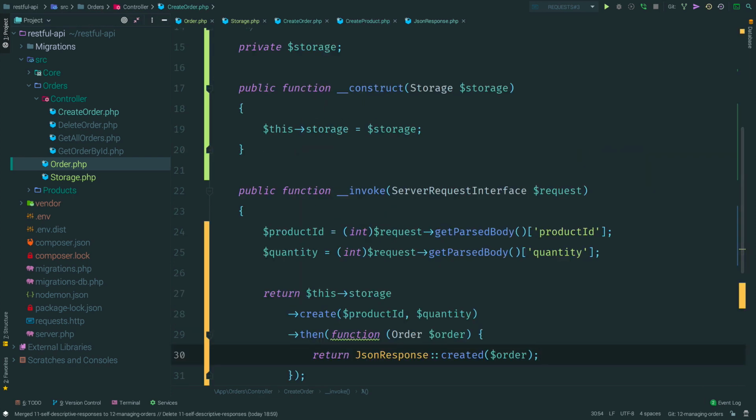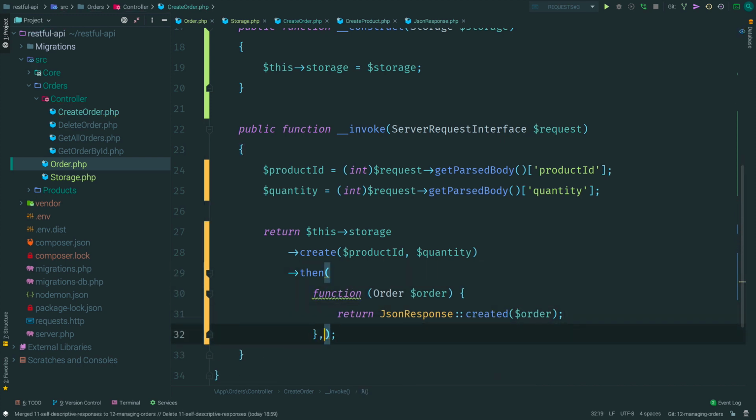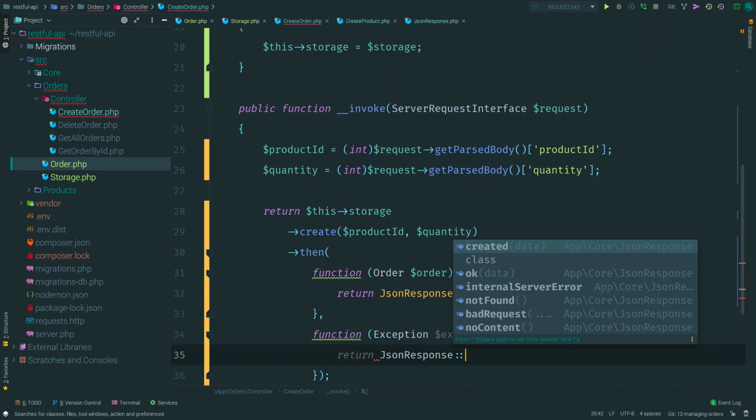For now, let's return a simple response, an instance of order. Later we will add a better self-descriptive response and remove this dummy response we used previously. For now, in the create order controller, we handle only a happy path. In case of errors, let's return an internal server error.